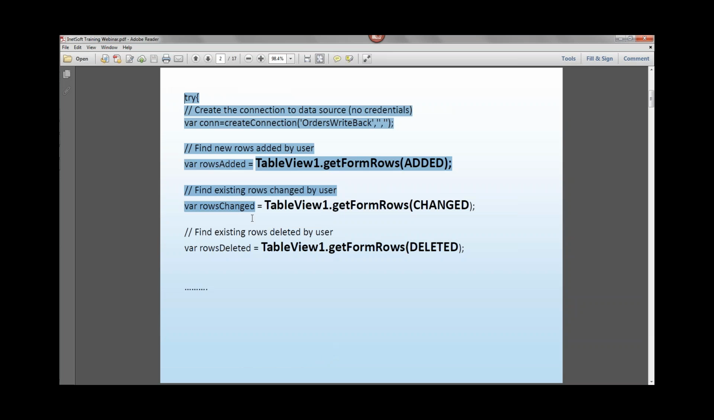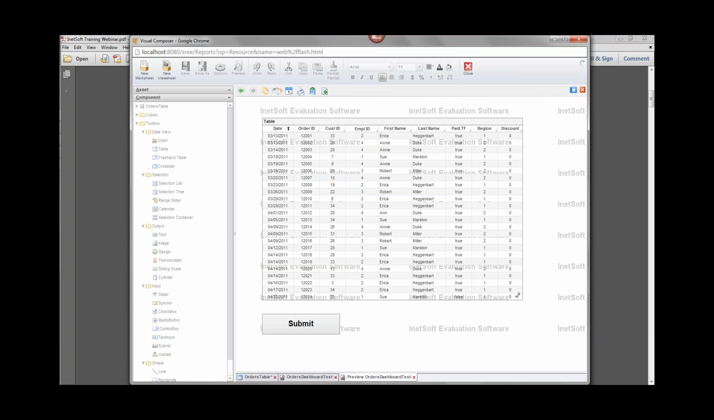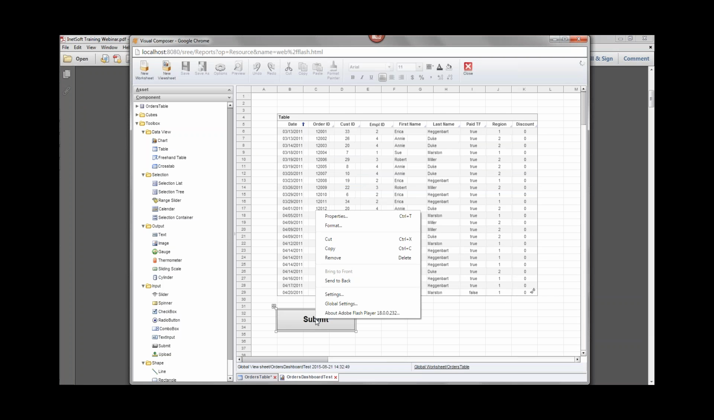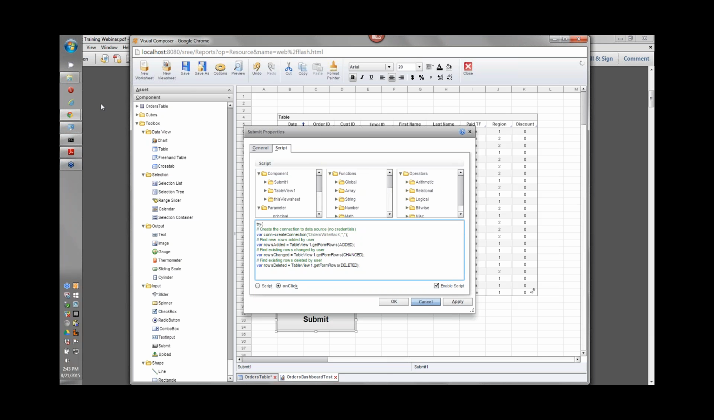So let's go ahead and try it. So I'm going to copy this, and I'm going to put all this in the submit button script. All right, so I'm going to replace the existing commit button script. That was just to illustrate kind of how this stuff works. And I'm going to paste the try block over there. That's not the entirety of the try block, because I need the rest of it.